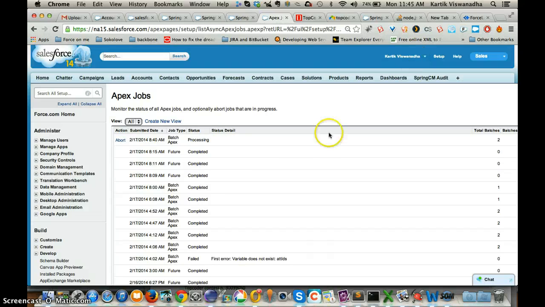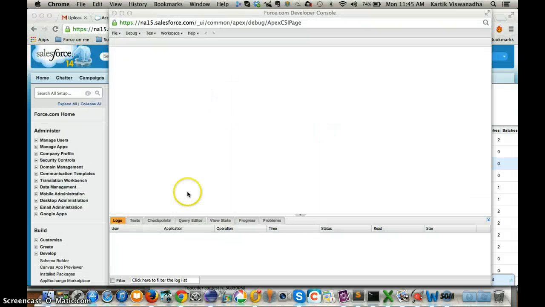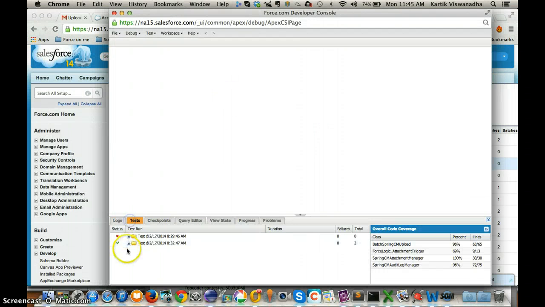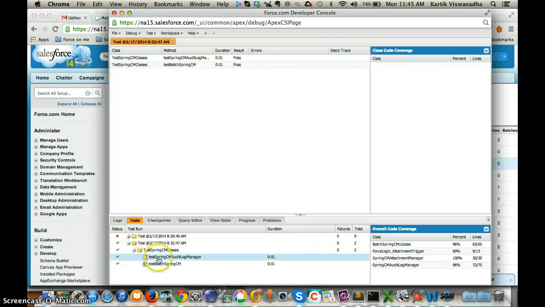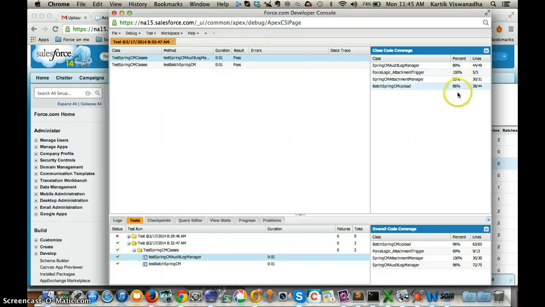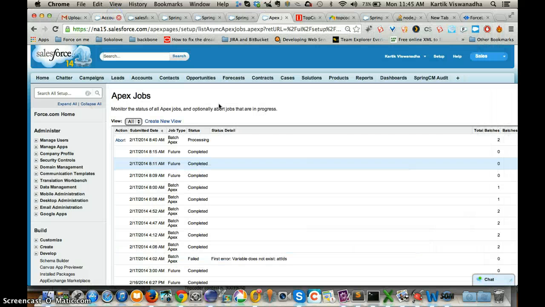Also, let me show you the test code. You can see these are all the test coverages for all the classes that I have. Everything is above 85, so the tests are also covered well.